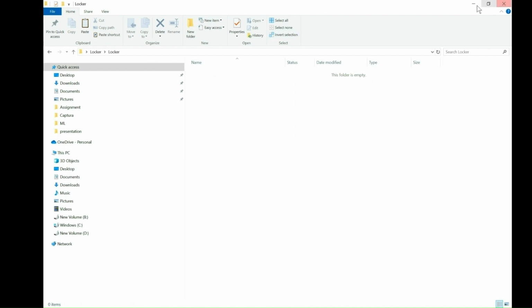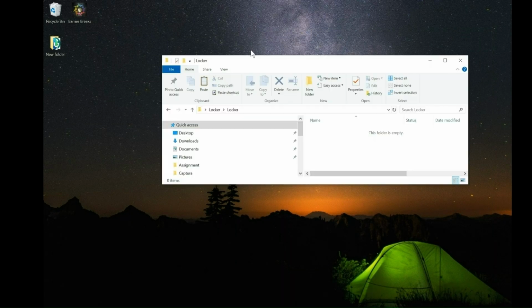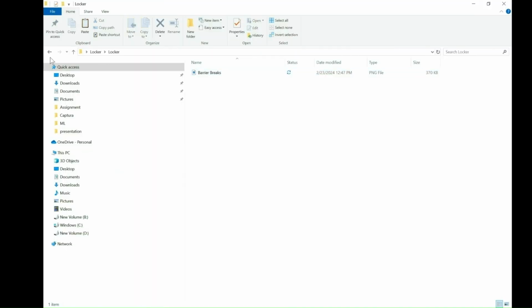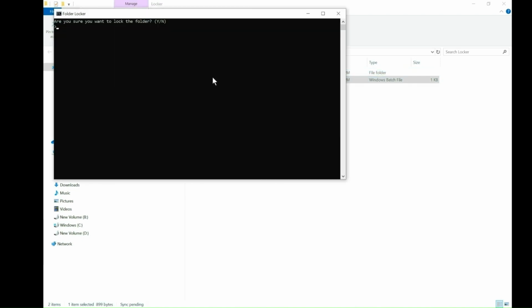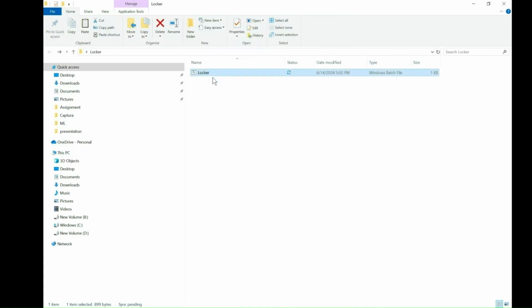Let me keep one of them. Now, I will lock the folder again. In order to lock the folder again, you need to click on the Locker batch file. It will ask you whether you want to lock the folder or not. For this, you have to press either Y or N. I'll press Y and enter. See, the folder was locked.